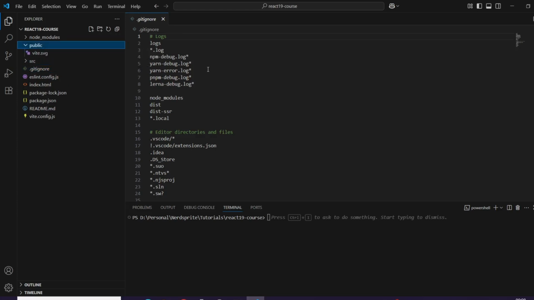Okay. So in public, all the static stuff basically goes here. This is like your app's backpack. It holds items that don't change. Put things like images, fonts, and favicons. But important information here: files here are served as is, meaning they are not processed by Vite or React. So you access them directly via / and their file name with extension.